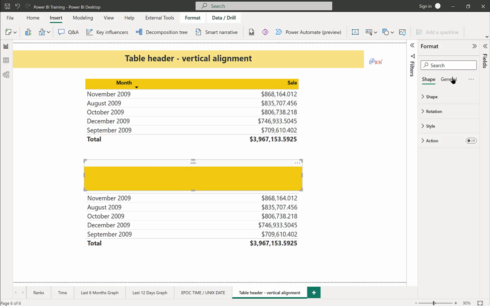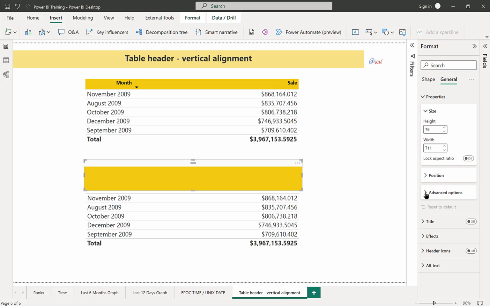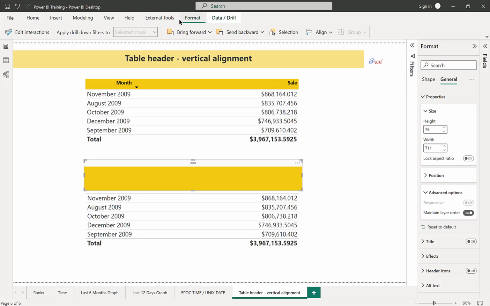Now we need to format a little bit here to maintain the layer order. So I'm going to turn this on, maintain the layer order, and I'm going to send this shape backward. To do that, just choose this item, then go to Format, and in the format you'll find Send to back.